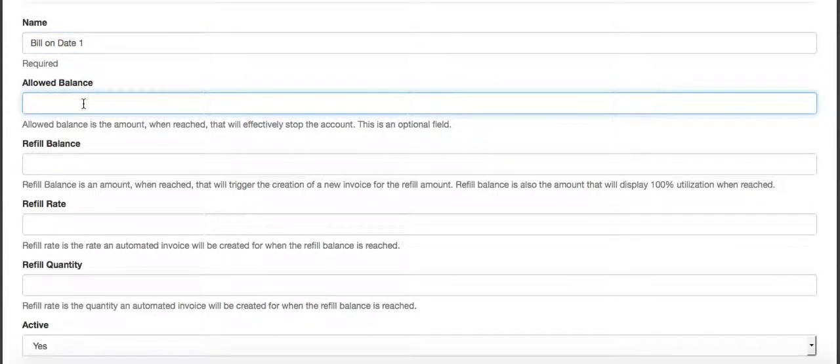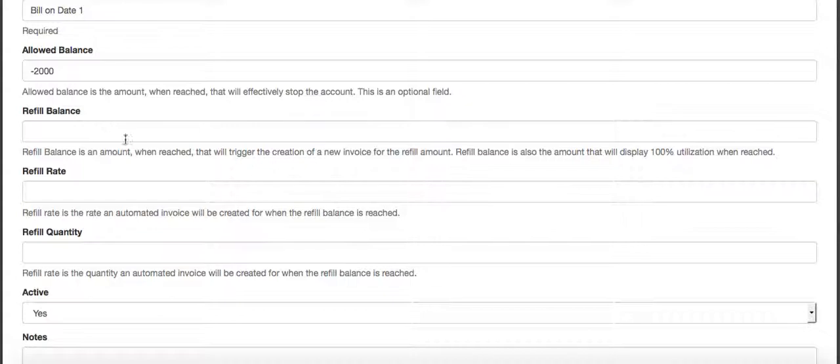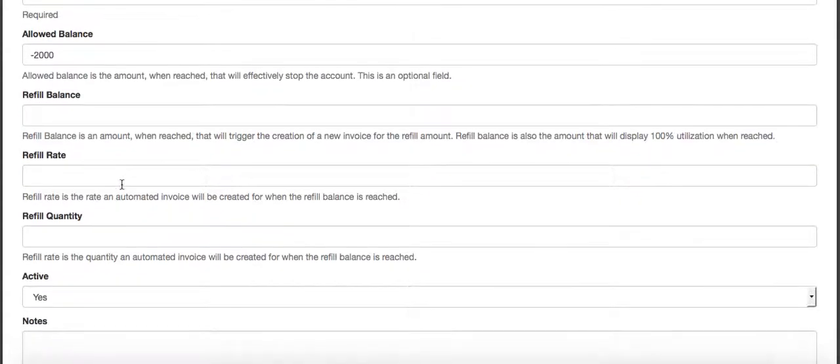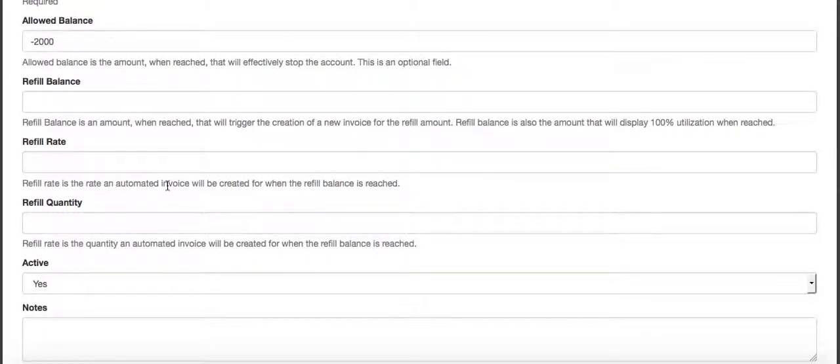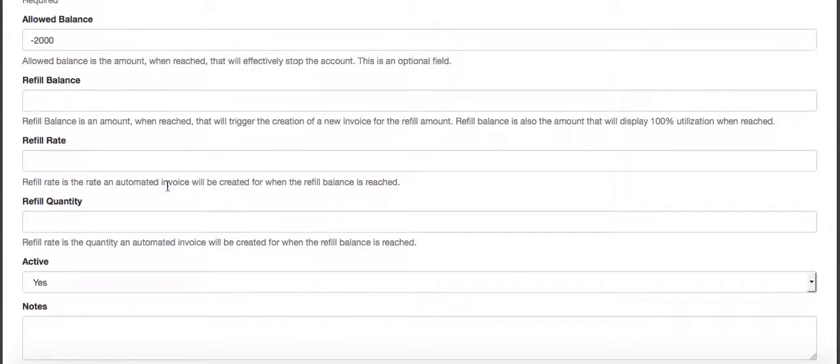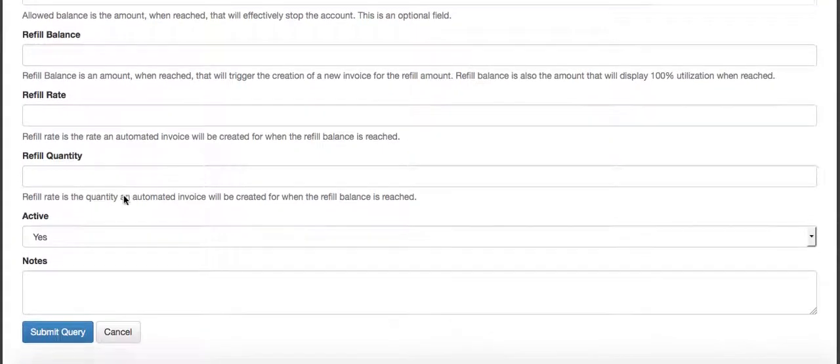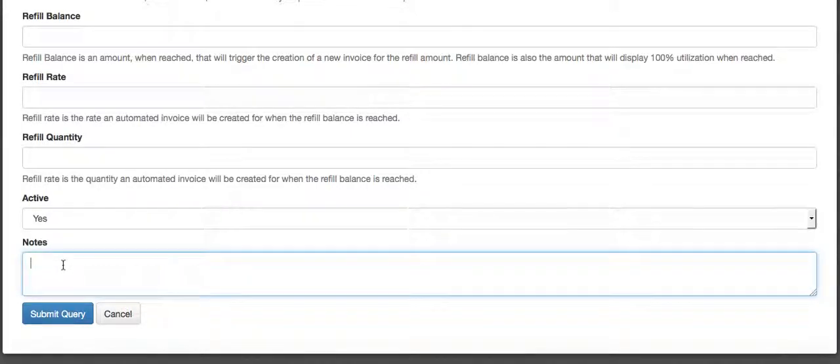Allowed balance is an optional field. If you want to set a stop amount, if the client has, for example, a negative $2,000 balance, you could set that here. You could also leave that field blank. It's purely optional. Refill balance, refill rate, and refill quantity all apply to billing for a set amount, not on a specific date, so those can all be left blank. Active, yes, we can set a note.